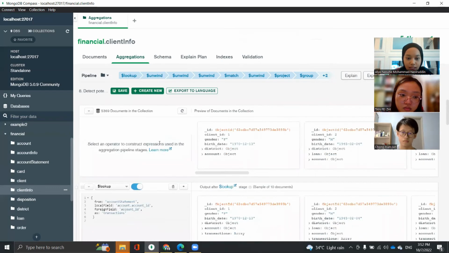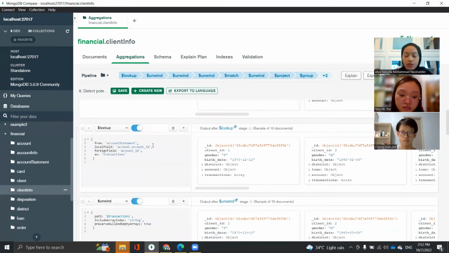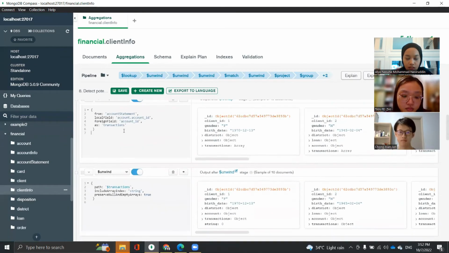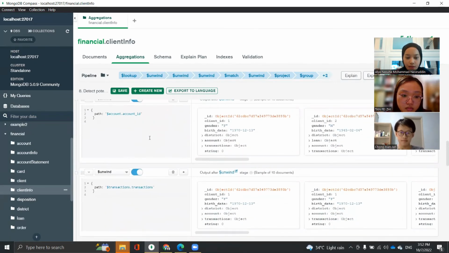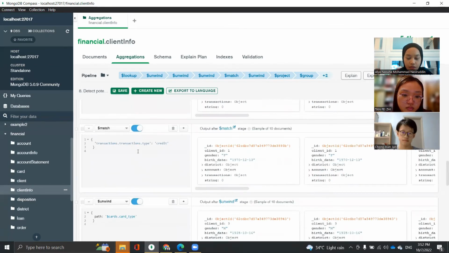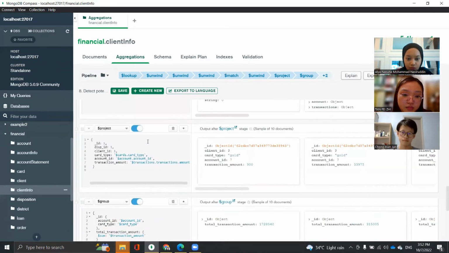the flow is just the same as number 7, where I use lookup to join the table account statement and then unwind the transactions, the new names from the lookup, and then I unwind the account ID to make it into a single document instead of an array. Same goes with transaction, and then I match the transaction type into credit, and then I unwind the credit card type, which I want to make into a single document also. And then use project to project the desired output that I want for this question.